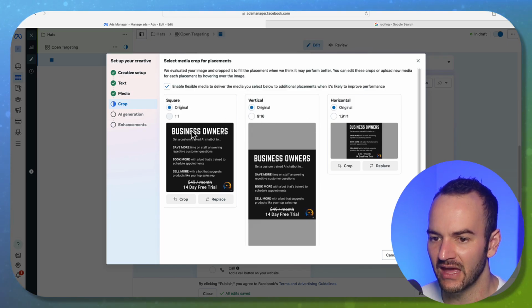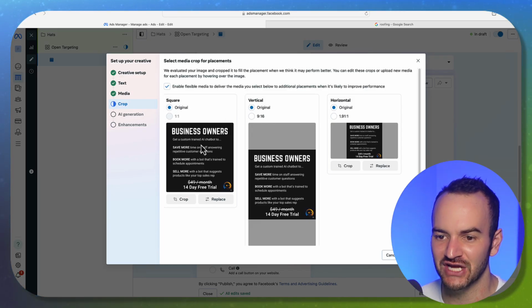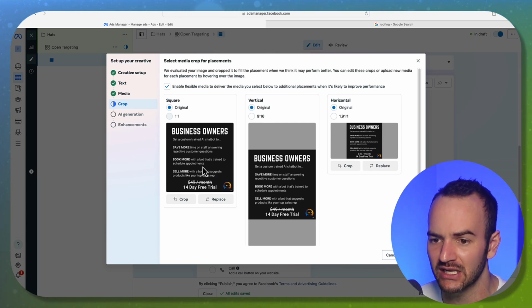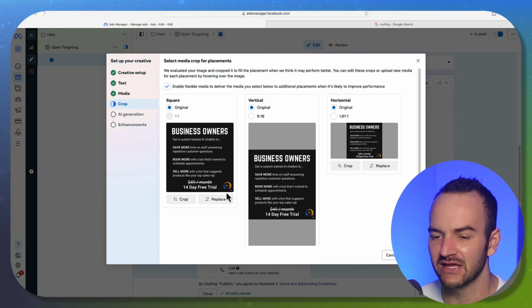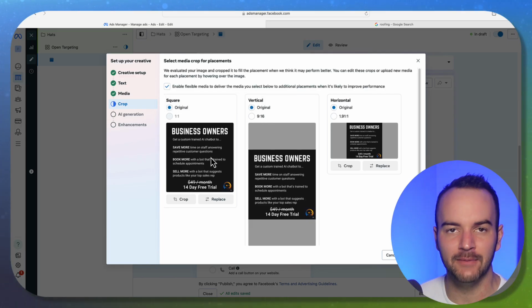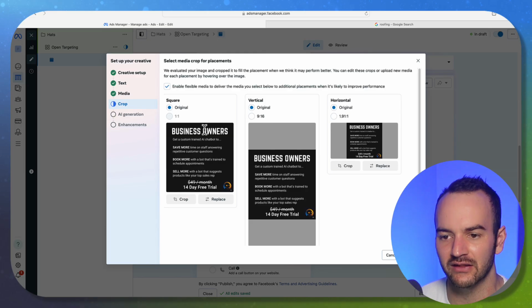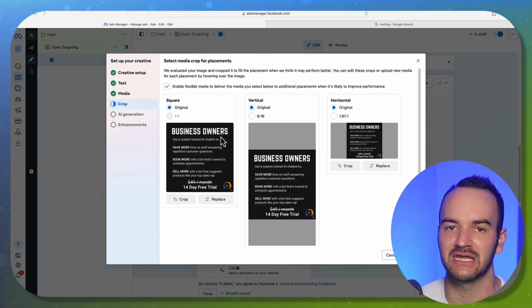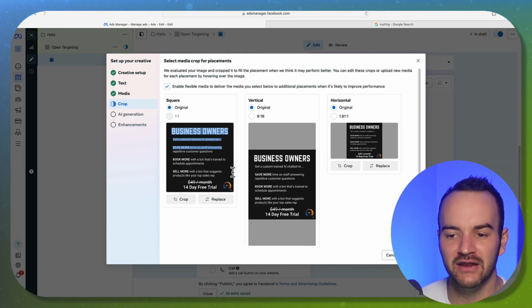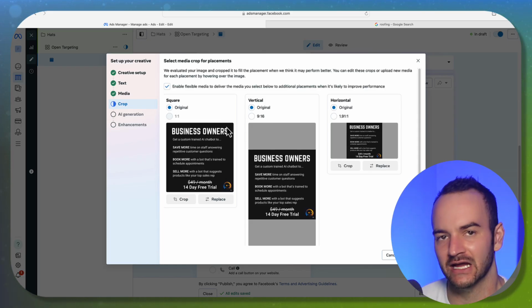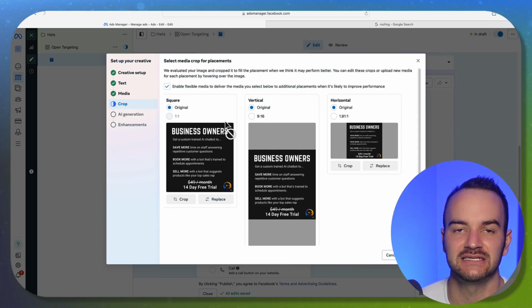Business owners get this custom trained AI chatbot to save more time on staff answering repetitive customer questions, book more with a bot that's trained to schedule appointments, sell more with a bot that suggests products like your top sales rep, $49 a month, crossed out, 14-day free trial. This format is a good ad though. I want to say that. Like this is okay. I'm just spitting it out. I'm just telling them the benefits and the price because that is actually all that is necessary to sell most things.